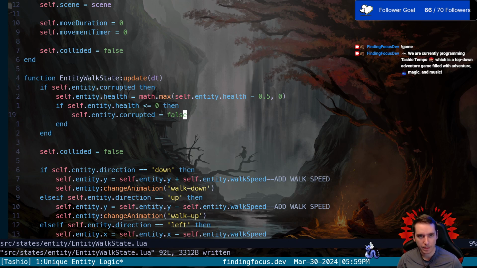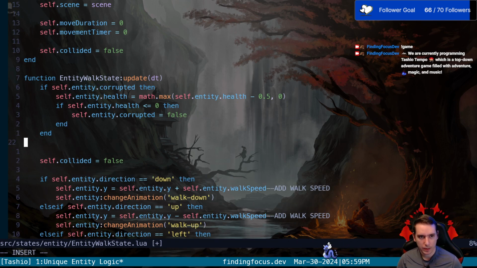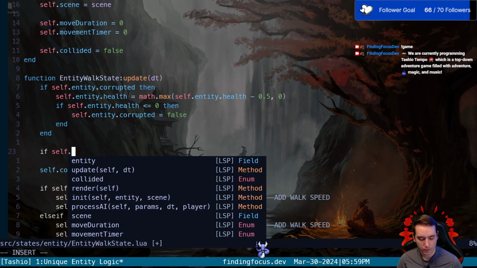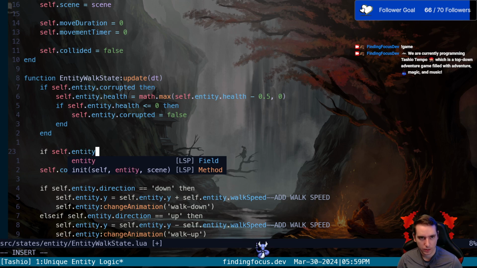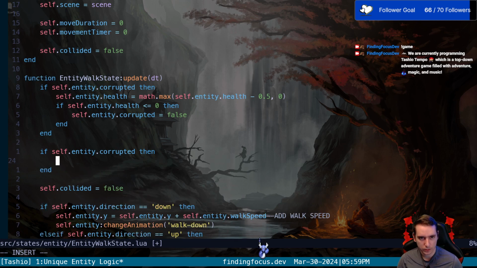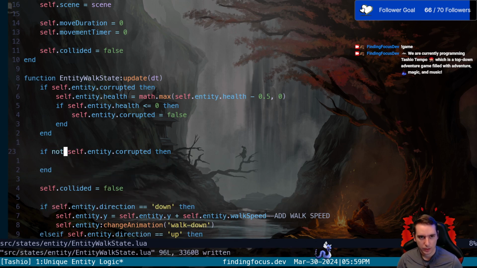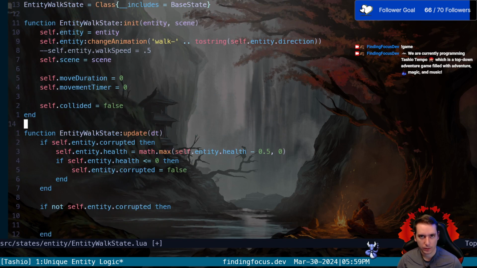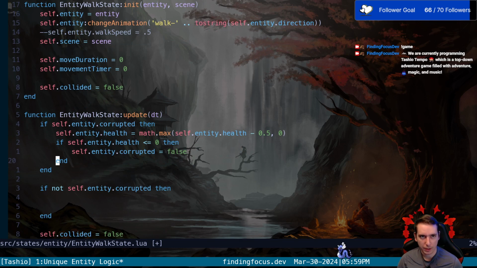Okay, and then we want to do something like if our entity.corrupted is false, so if not enemy corrupted, then we want to change the animations that we're getting. So we'd want to change our dot animations.